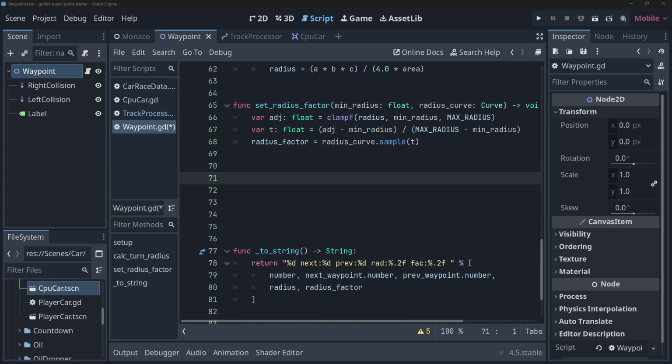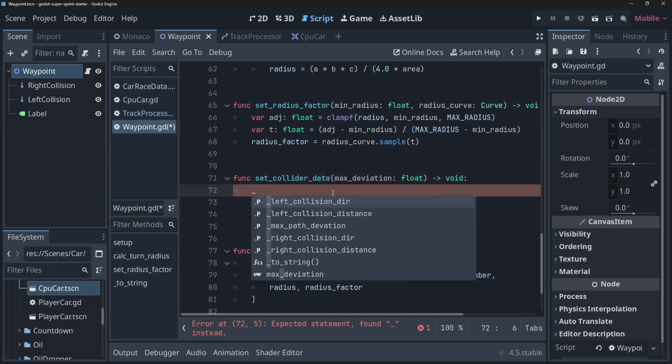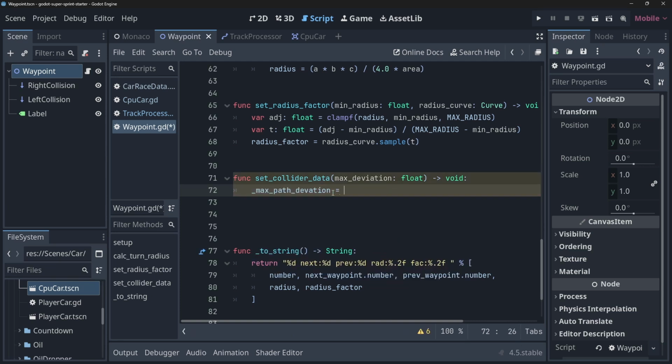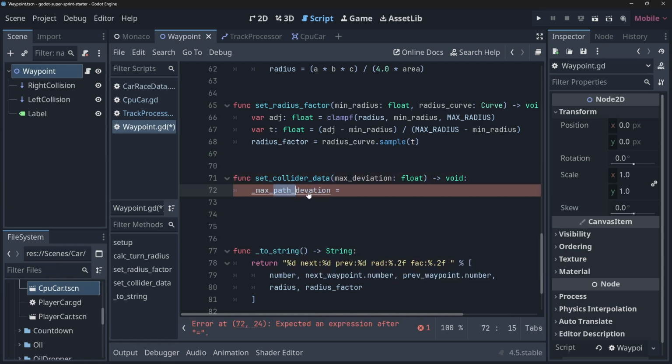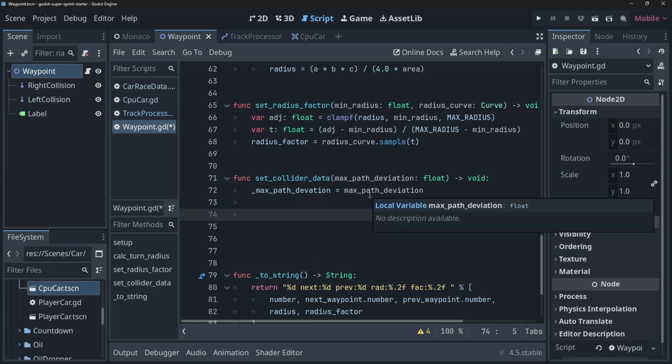So we're going to write a new function called set collider data, that's going to take in this max path deviation. So we'll already set that up here. So our max path deviation is going to be equal to, and although in my prep I had max deviation, I'm going to make that max path deviation, because this, I think, could do with being as clear as possible. Now what we can do is get our left and right collision distances.